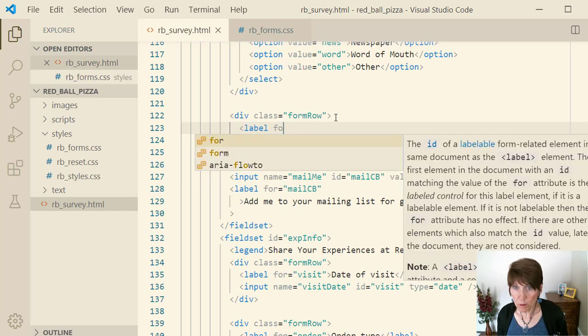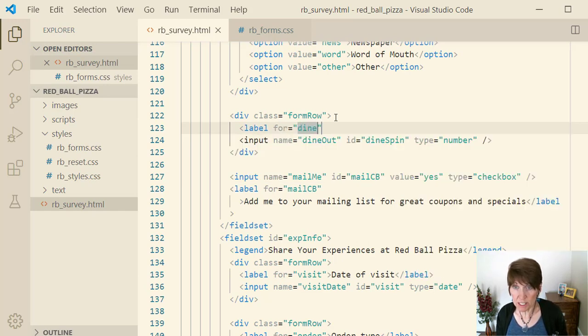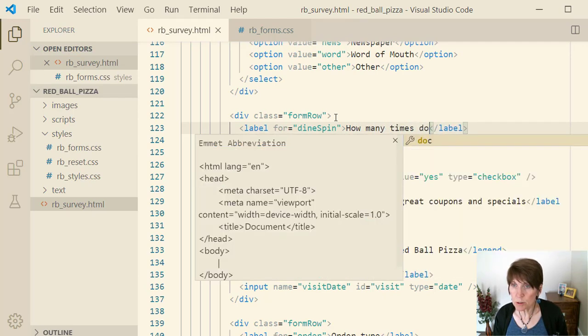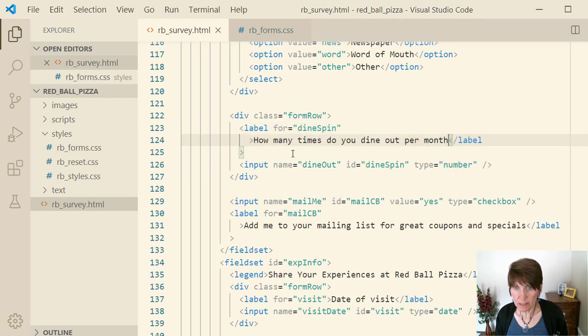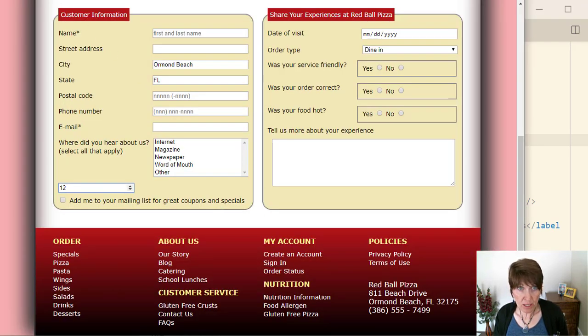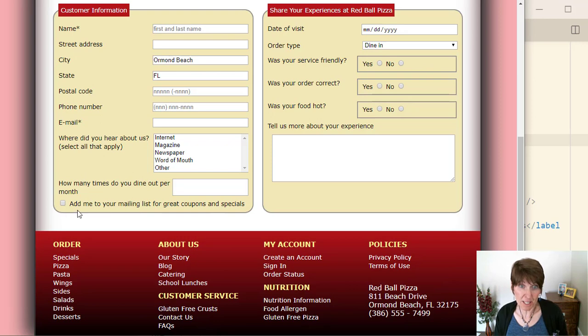So the label, we know we want the for to match the ID, which is the dine spin. And then we'll go ahead and add it. And this is a question. How many times do you dine out per month? Okay, and there's the label for that. And then we have the input element. Now that didn't change anything, except, well, it did. Look, it gave us the label and this input element.